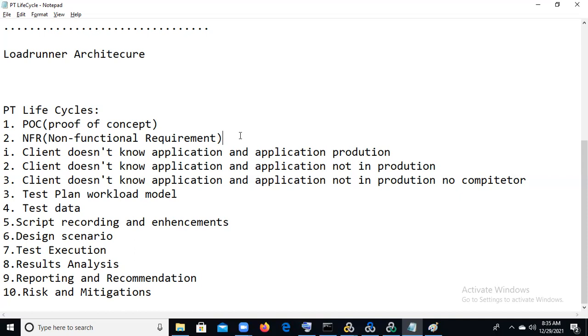What are the non-functional requirements? CBT, critical business transactions, peak hours, off peak hours, average response time. And apart from this, OS level threshold statistics like CPU utilization, memory utilization. So where do we need to gather all these from? The client. Where can we gather all these non-functional requirements? The client. The client will provide all these details, but he may not know.